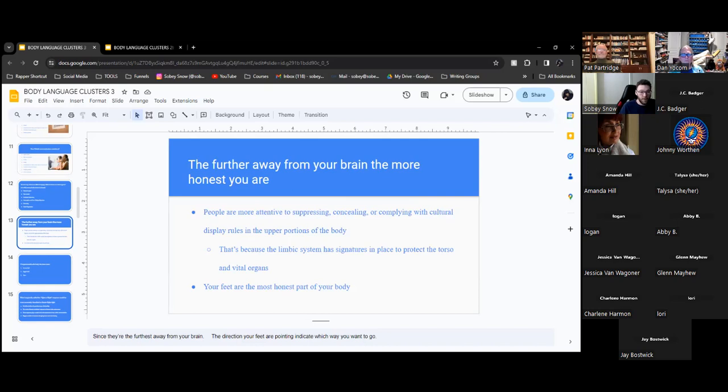Interestingly, the direction your feet are pointing indicates which direction you want to go in. So if you're pointing towards the exit when you're talking to somebody, you probably want to leave. Things like that.